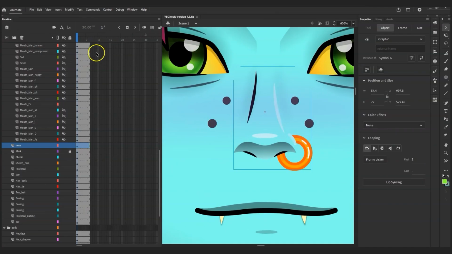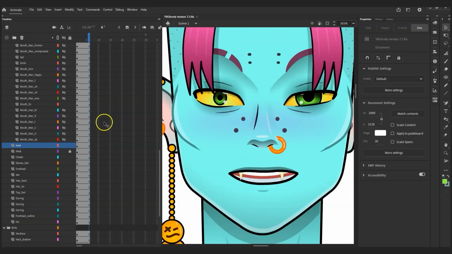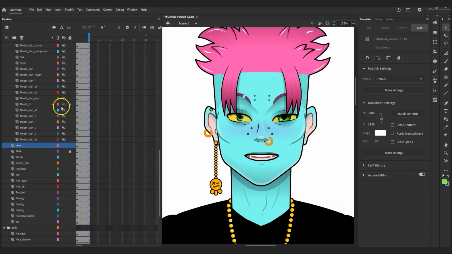Right, I finally got all the mouths done. I'm not going to go through and show you all of them. I think it'd be a bit boring, but they're all sorted. Right, so now next, what am I going to do?